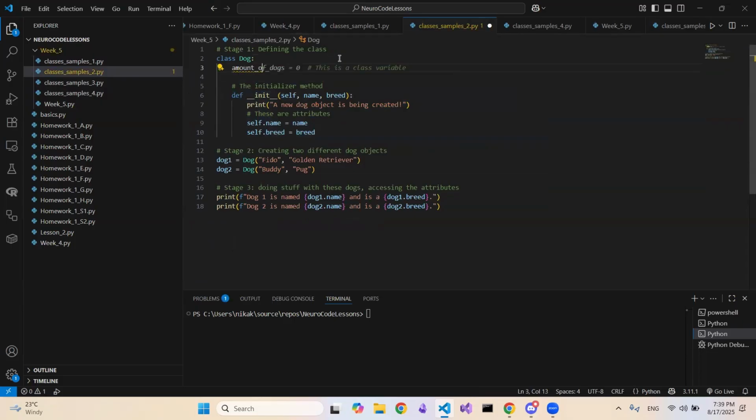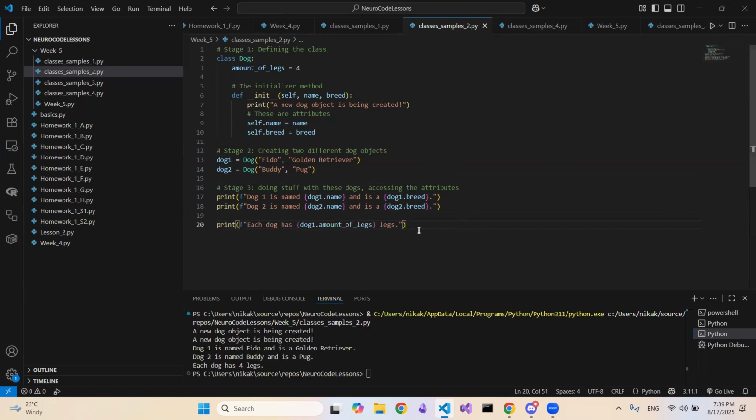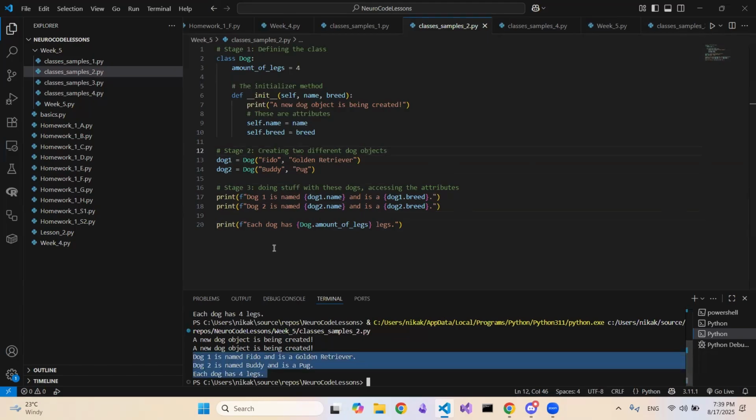Amount of legs plus 4, because this does not depend on the type of dog we have. Every dog has 4 legs, every healthy dog at least. So in this case, if we wanted to know how many legs a dog has, we would say each dog has dog1 that amount of legs. That is one way we could say it. Or another way to say it would be just dog that amount of legs.